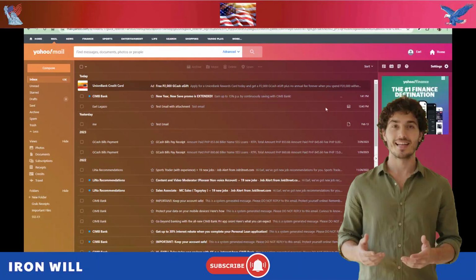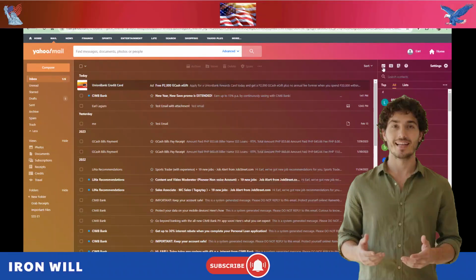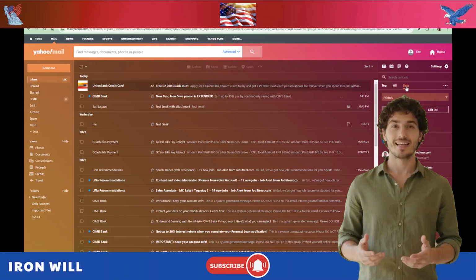After logging in, look at the right-hand side of your dashboard for a small icon that looks like an address book. This is the Contacts icon. Click it to open your contact management tools. Within this section, select the Lists tab, as this is where all your mailing groups are stored. Click on the Create List option to start building your new group.